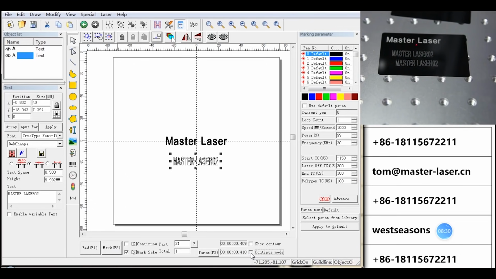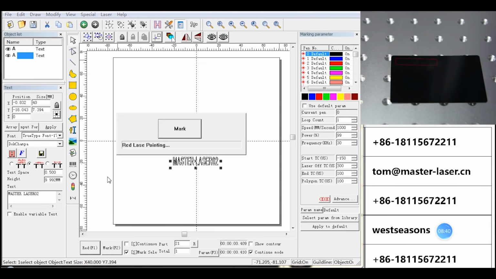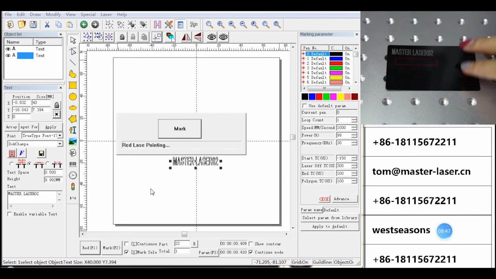Continue mode. Click Mark. It will show the red light automatically. Improve the efficiency.